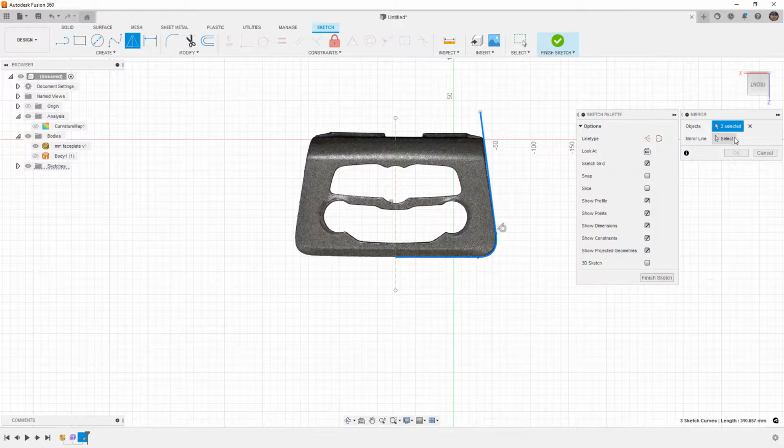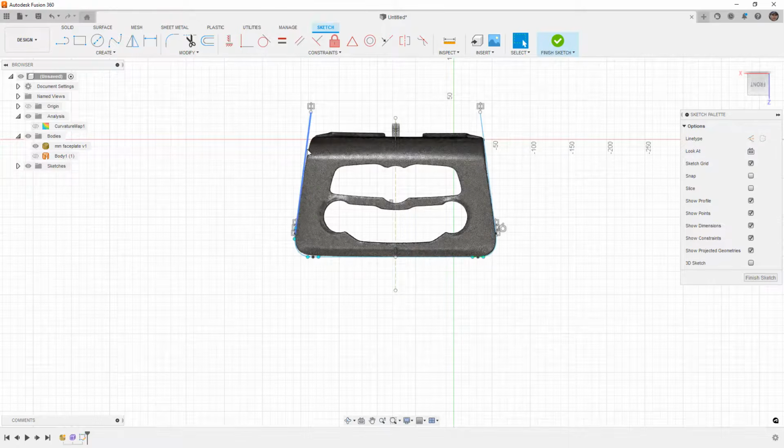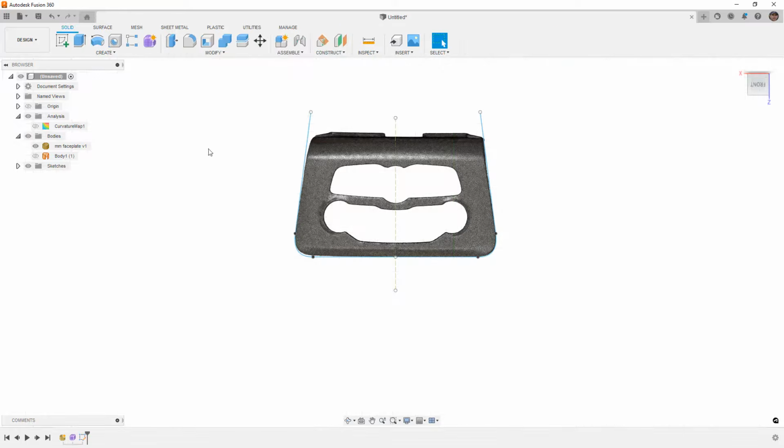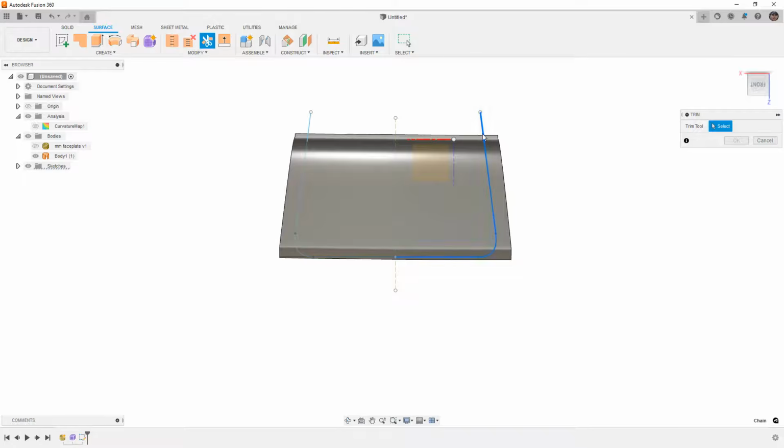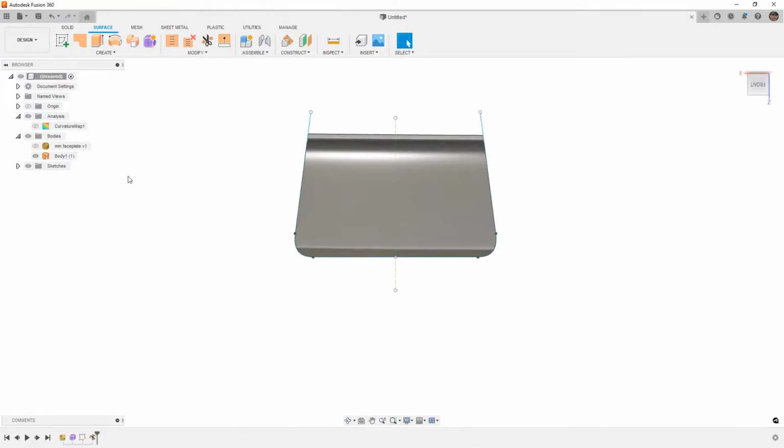Select those three edges. My vertical mirror reference line. You can see again, it's not perfectly in line, not perfectly symmetric. It's probably rotated just a little bit, but that's okay. Then we'll bring our surface back. We'll go to our surface tools and we'll trim. So the trim tool is going to be our sketch. We want to make sure that we have everything selected, and then we're going to select the surface on the outside, and then we can hide our trim sketch.